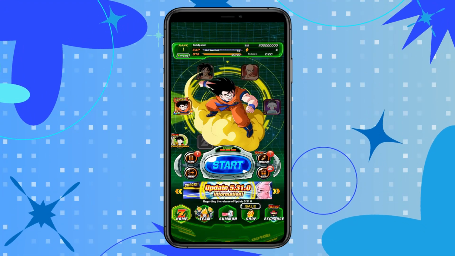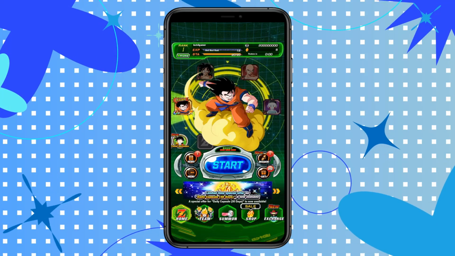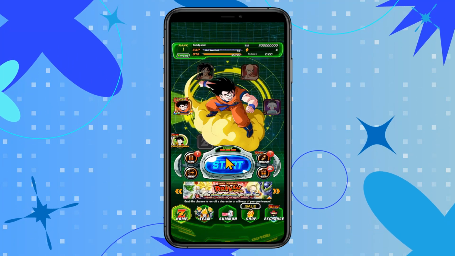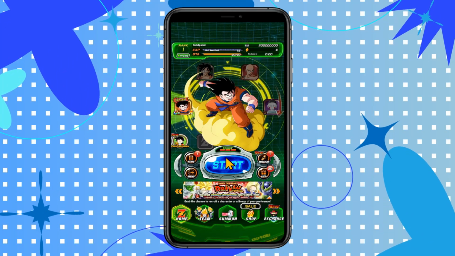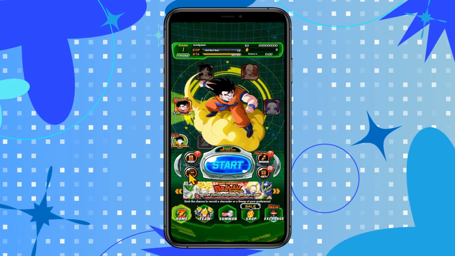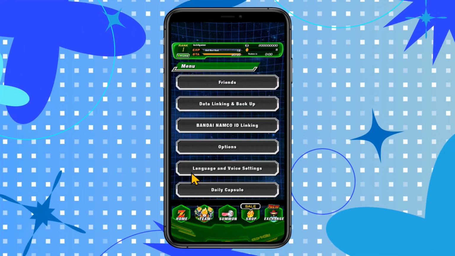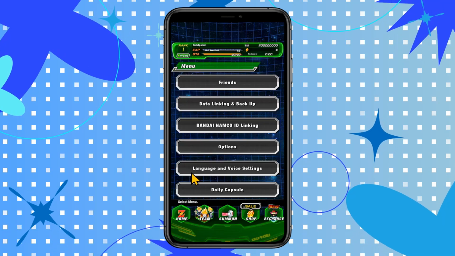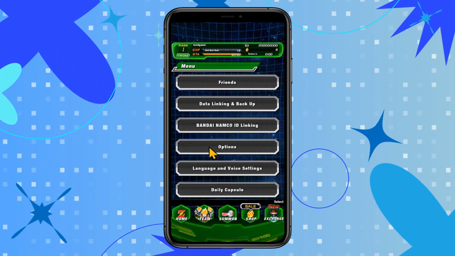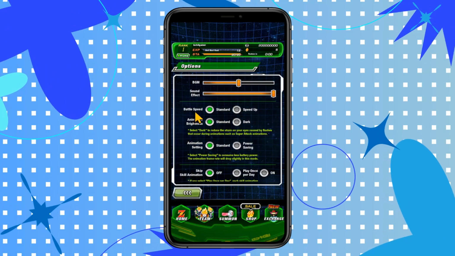And after you are taken into the home page, you can start playing your game by pressing on the start button. But if you wish to change and increase the battle speed, then in order to do so, just tap on the menu icon alongside the start button. Once you tap on it, you will see various different options, from which you can tap on Options menu, and now you will see the battle speed option at the very beginning.